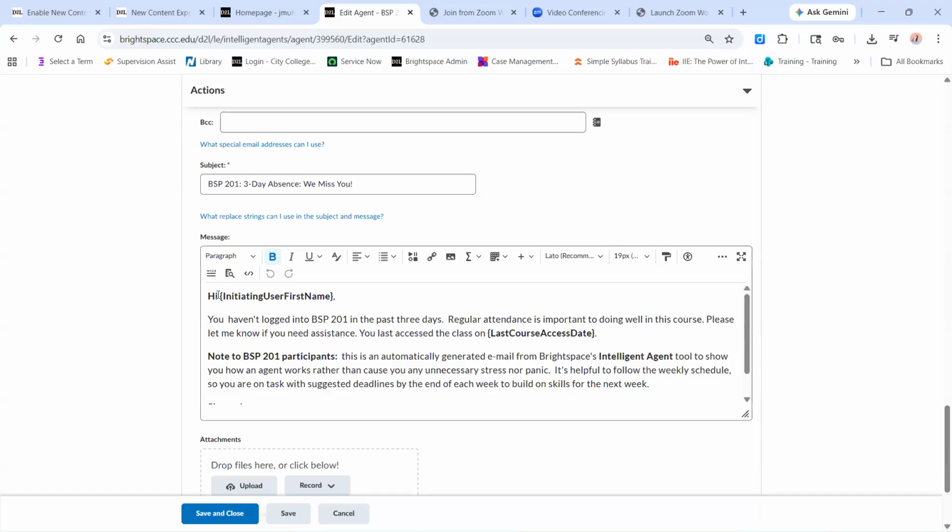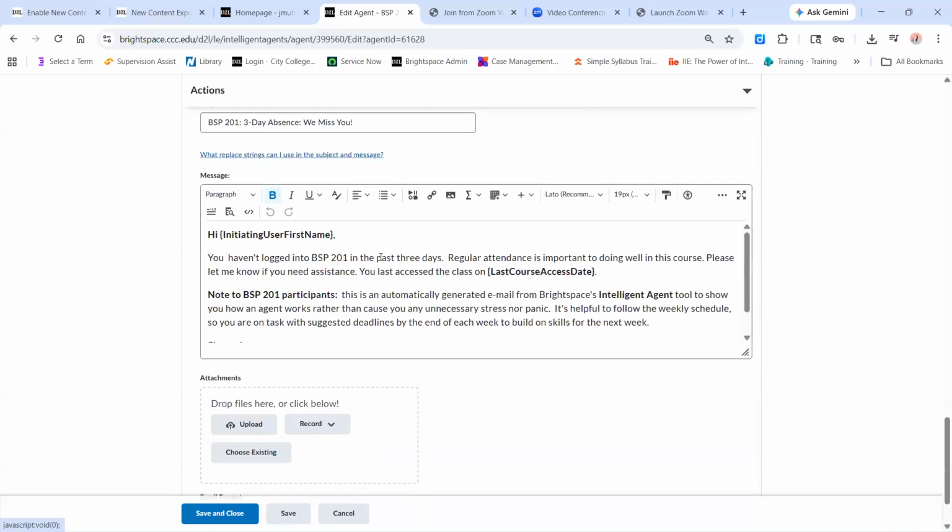So if you put open bracket, initiating user first name, close bracket, that's going to replace that with the user's name. And then it just looks like it's an email from you to them. It doesn't look automated or canned, and it just has a bigger impact. There are other replace strings you can use. As you can see, I'm using last course access date, and this little link here will show you the other replace strings that you can use.